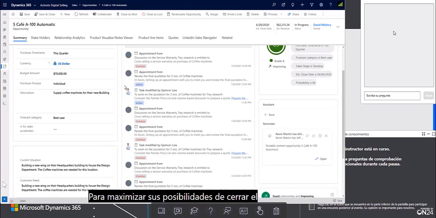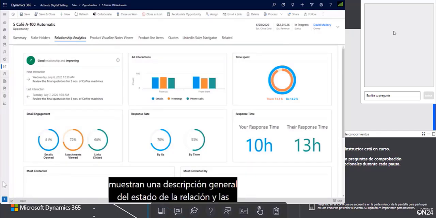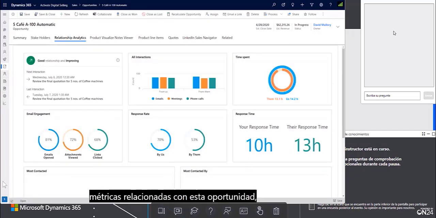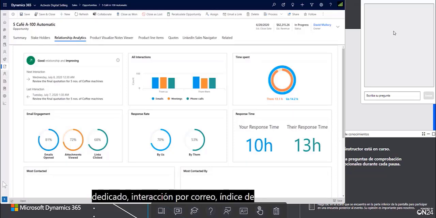To maximize his chances to win the deal and increase his forecast accuracy, it's crucial for David to improve and track the relationship health. The Relationship Analytics tab shows an overview of the relationship status and metrics related to this opportunity, such as the count of interactions, time spent, email engagement, response rate, response time, and more. In this case, the relationship is good and improving.